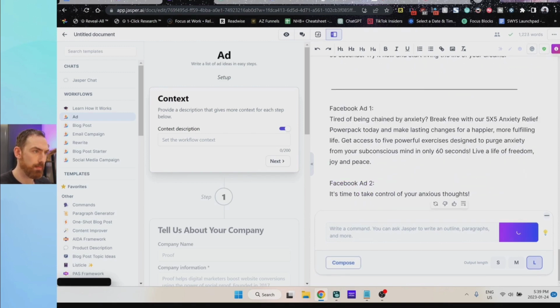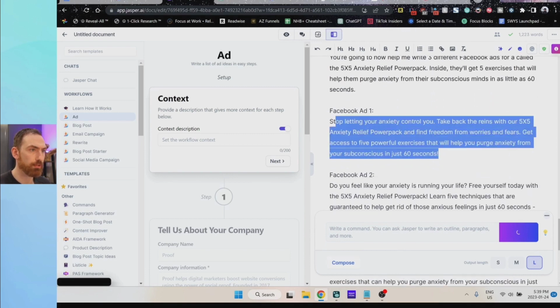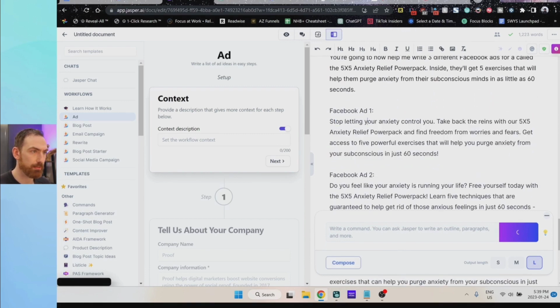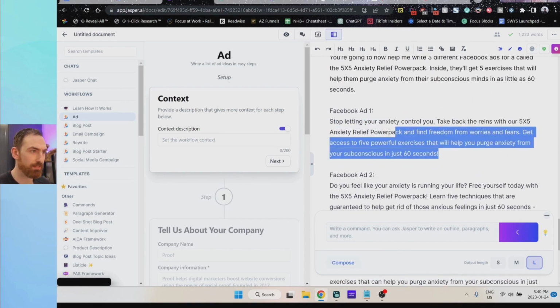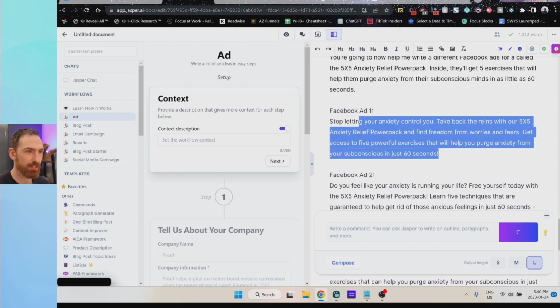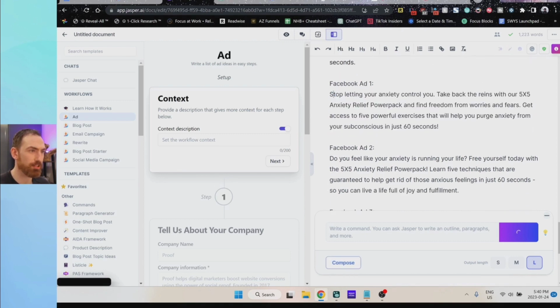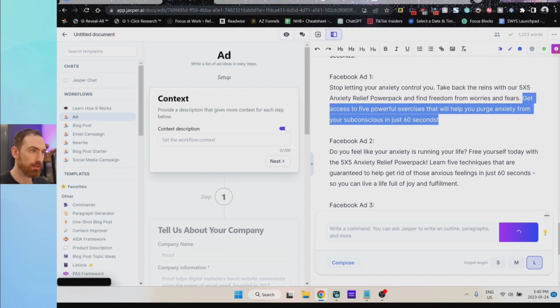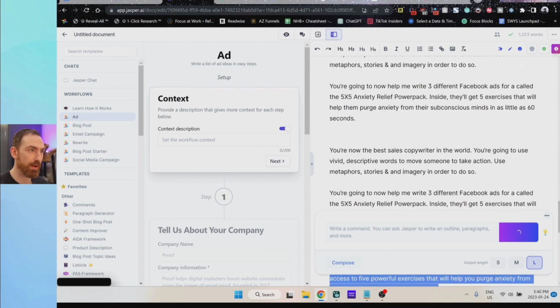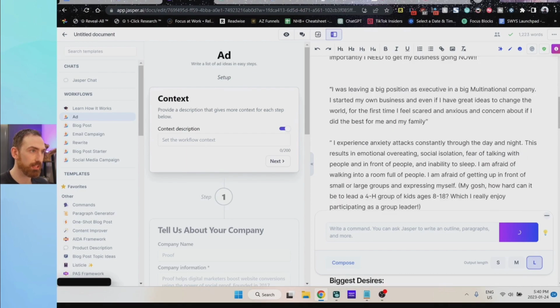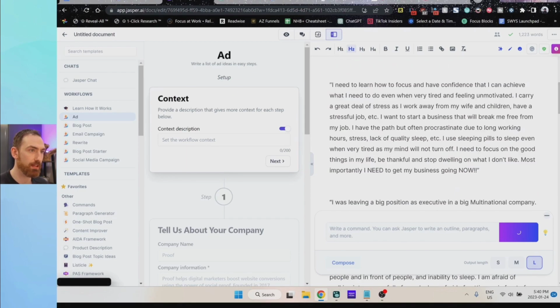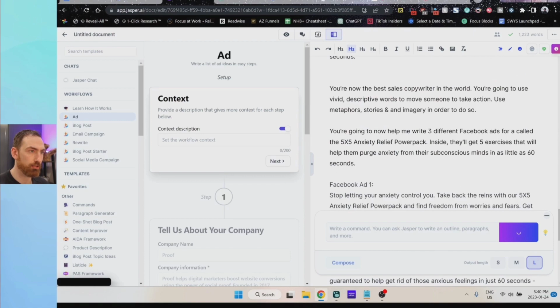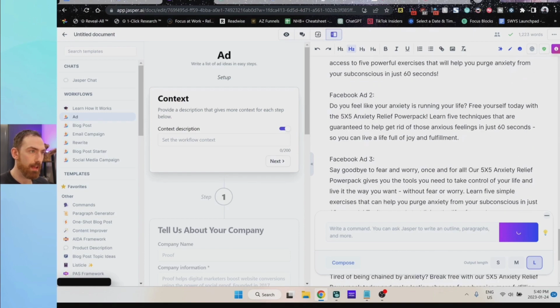Okay, so let's see what it came up with in comparison. Stop letting your anxiety control you. Take back the reins with our 5x5 anxiety relief power pack and find freedom from worries and fears. Get access to 5 powerful exercises that will help you purge anxiety from your subconscious in just 60 seconds. So that is really cool. It took what I put in here, and I feel like it read it really well. And I almost believe that's the format of this. And literally just dropped it right in here, which I think is sweet.